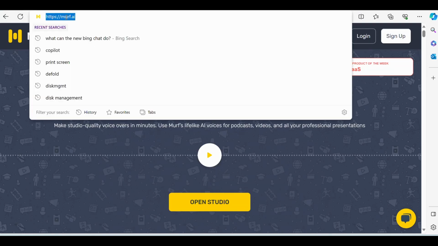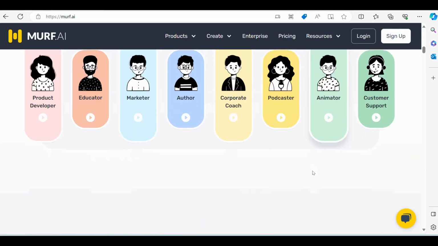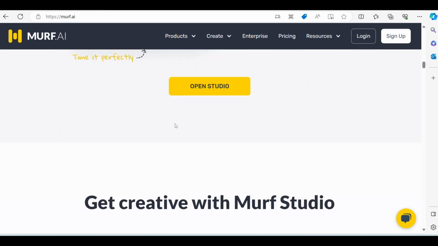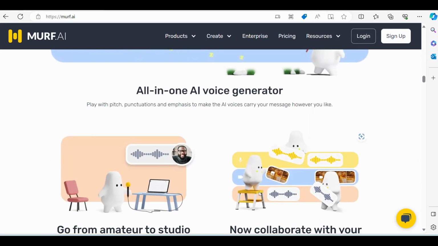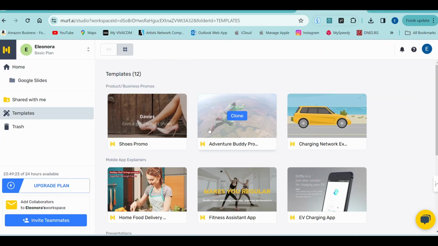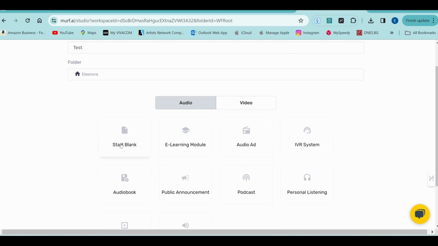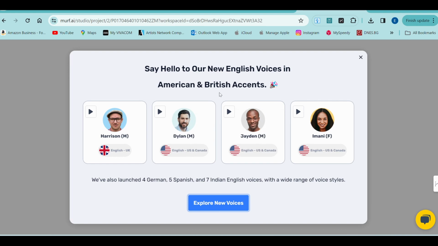Murf AI. It can convert any text to speech, and in different languages, creating realistic voices. You can also create video podcast presentations, and you can also work as a team on a project. Personally, for me, this is the best text-to-speech generator when it comes to creating realistic voices.